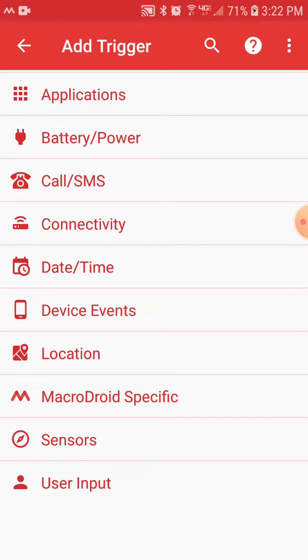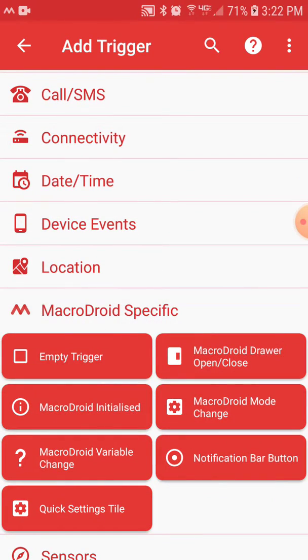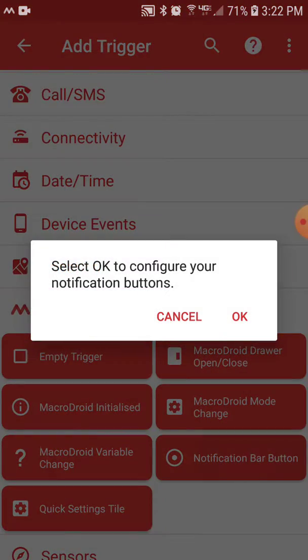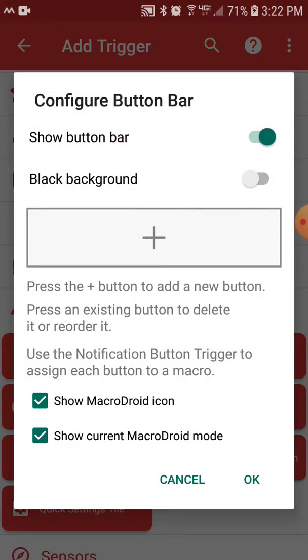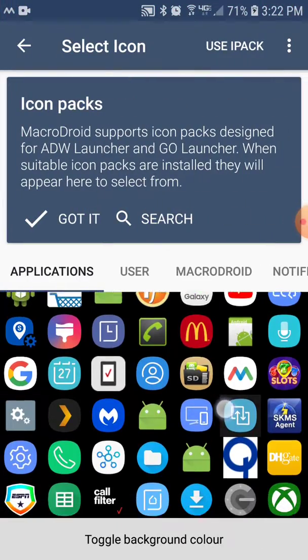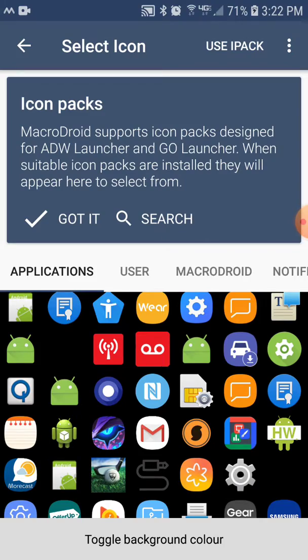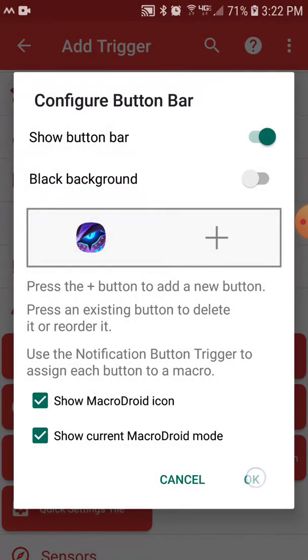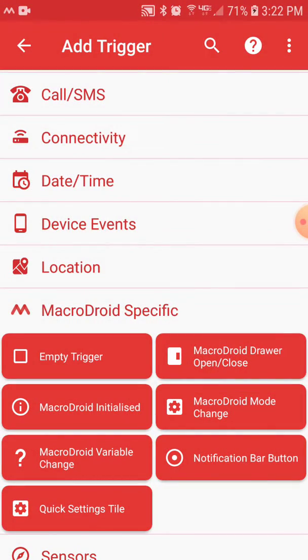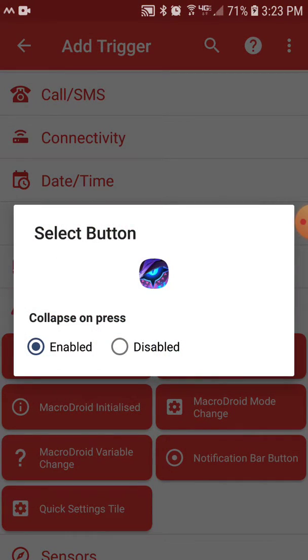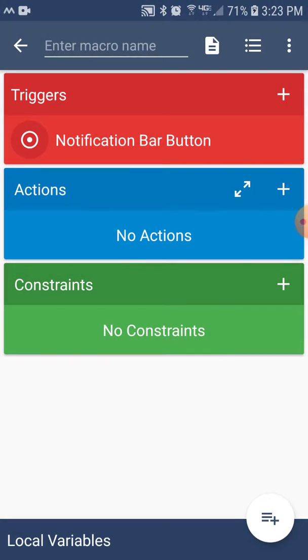And then you're going to go to MacroDroid specific and choose the notification bar button. And then we have to configure the button, so just hit plus there. I like the AFK Arena logo for my button, so just hit that. Okay, and then you gotta reselect the notification bar button here and choose that icon you just selected. So now you have your trigger, we need to add the actions.